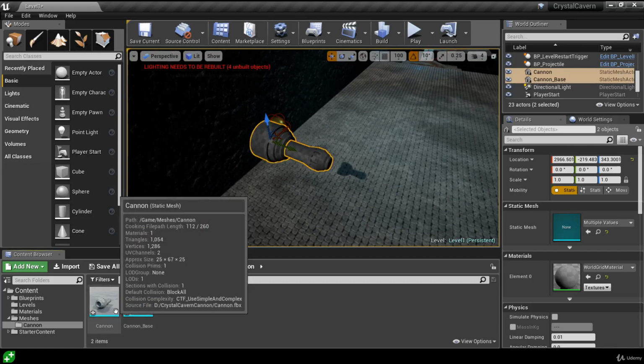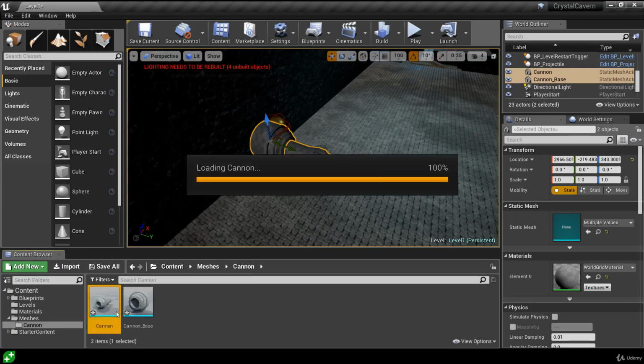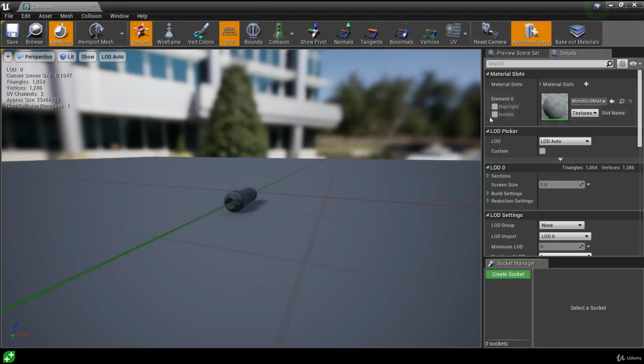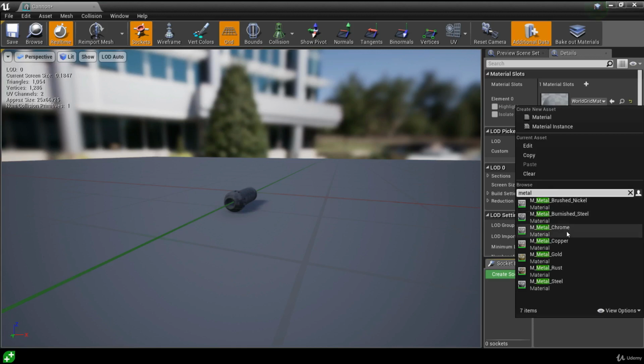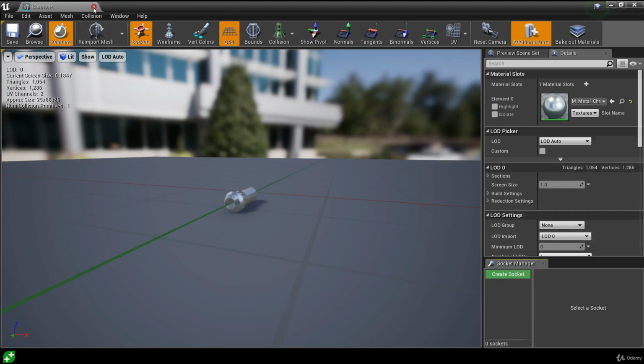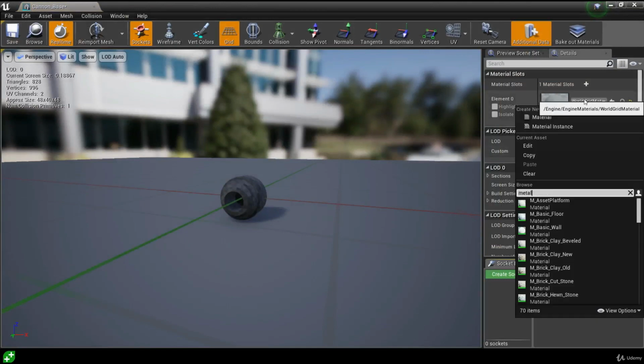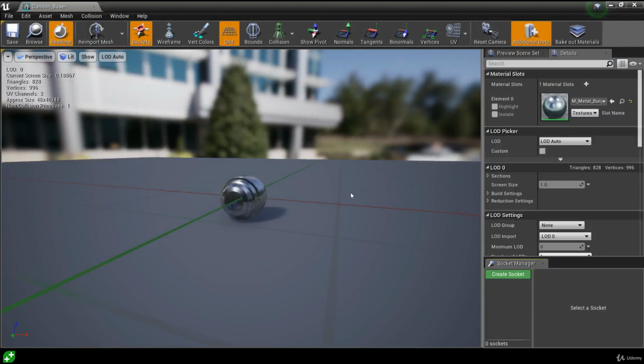Let's open up one of the meshes. Let's start with the Canon. With the mesh open, we can see the material slot here, and we can type and search in this filter for some materials. I'm going to search for metal, and these are the metal materials from the starter content. For the canon, I'm going to grab the chrome material, and for the canon base, let's see what metal we can grab here. I'm going to grab the burnished steel.